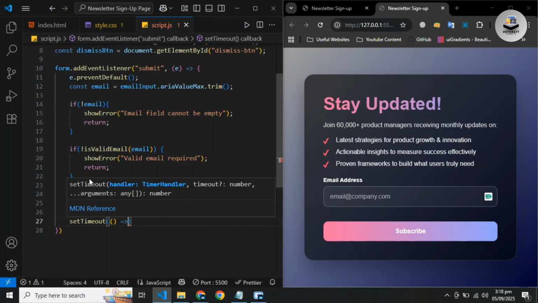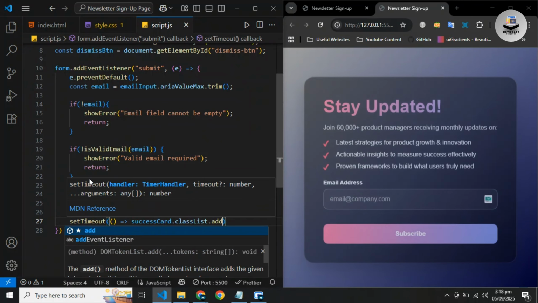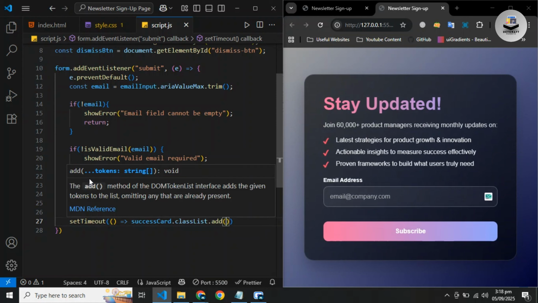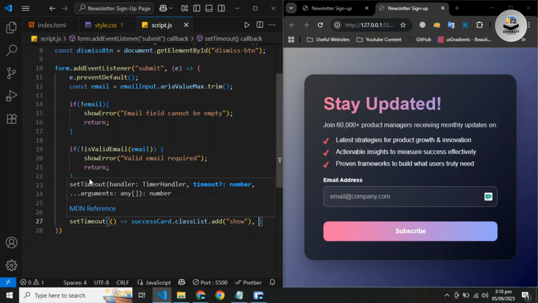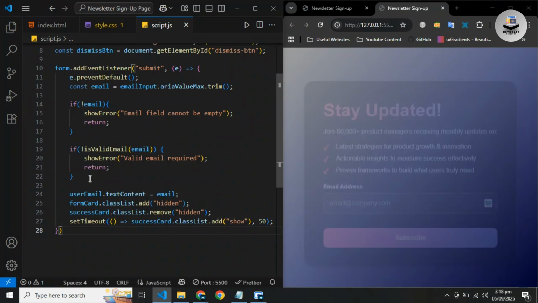Inside the timeout, I'll add the .show class to the success card. This .show class triggers the CSS transition we defined earlier, fading and sliding the card into place. The result feels smooth and polished, giving the user clear feedback that their subscription was successful.